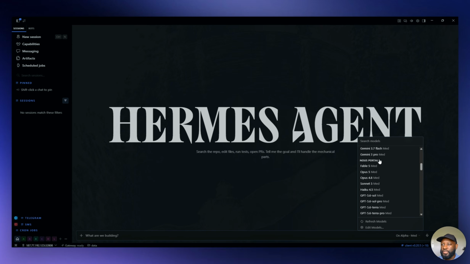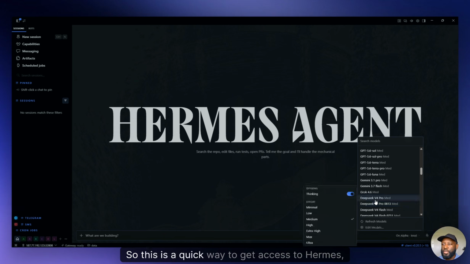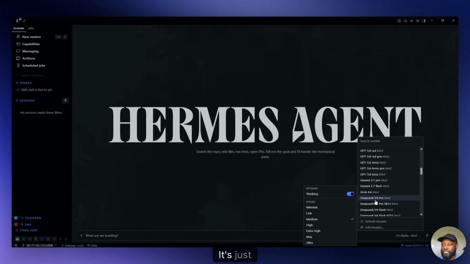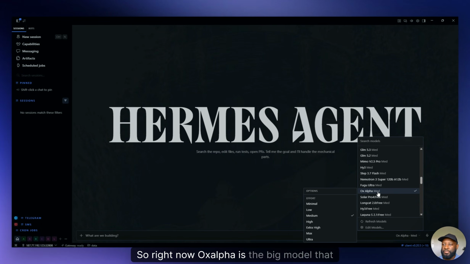With the Nous Portal, you can get access to all the paid models, but you can also get access to the free ones. So this is a quick way to get access to Hermes, give it some free LLM, and then test it out without having to spend a dime. I think this is a pretty cool, neat feature. You don't have to get an API key. You don't have to mess with all that. It's just quickly logging in, going into the settings, signing up for the free tier, and then boom, you get access to some of these free models. Right now, Ox Alpha is the big model that everybody has been using on the free plan.